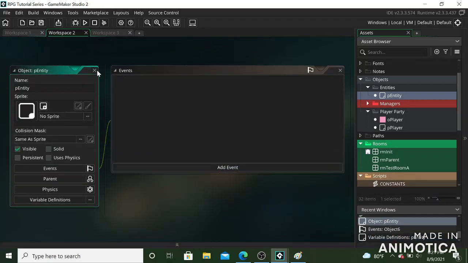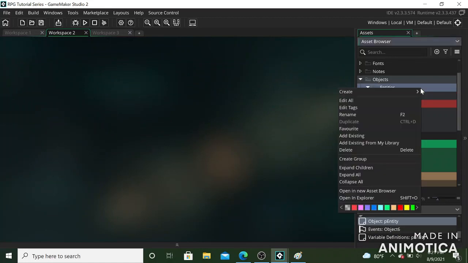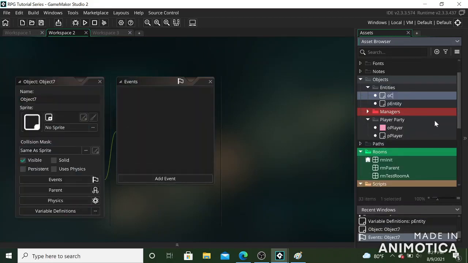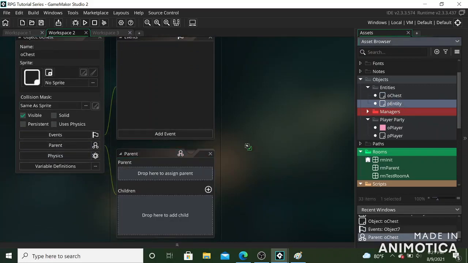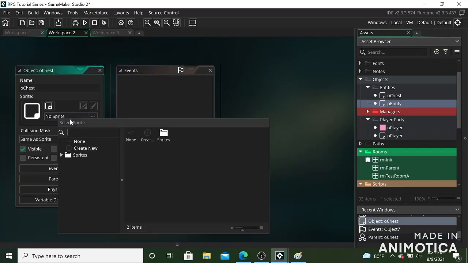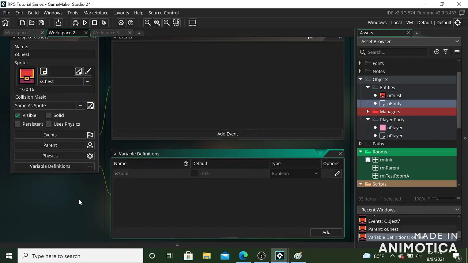We'll add more to these entities as we go along, but if you've seen Shaun Spalding's series, you already know how this is going to work, how we're going to set it up. So let's create a new object called OChest. We'll make its parent the entity. We'll give it the sprite. And in variable definitions, we want the isSolid to be true.